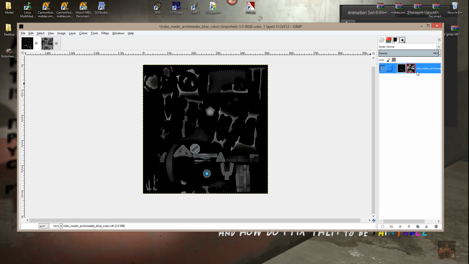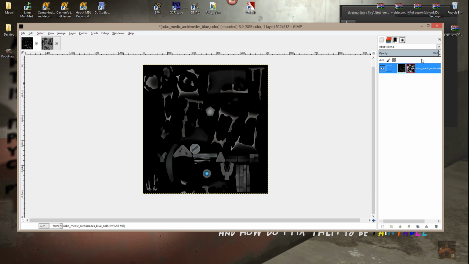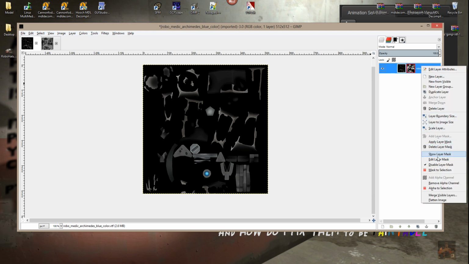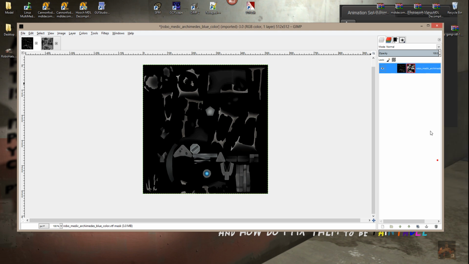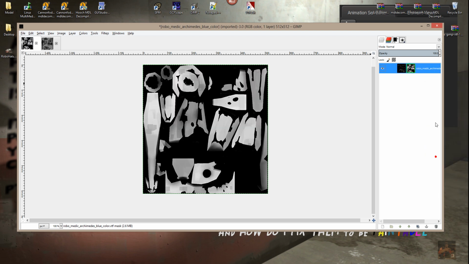Now to fix it, I'm going to come into my layers and right click on the layer again. I'm going to edit the layer mask, and I'm going to show the layer mask again. And what I'm going to do now is select all these black areas on the overlay.